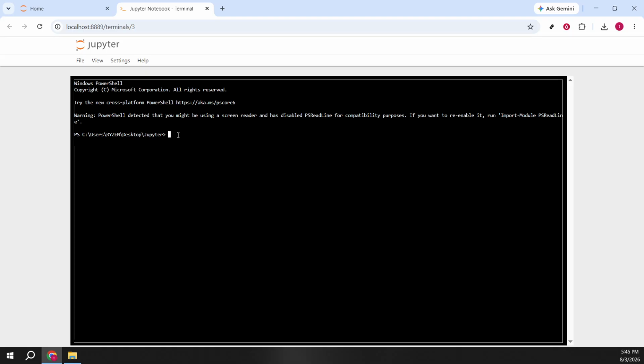In the terminal, type pip install mysql-connector-python and press enter. This command downloads and installs the official MySQL driver for Python, which lets your notebook talk to a MySQL database. You'll need an internet connection, and the process may take a minute as dependencies are resolved.